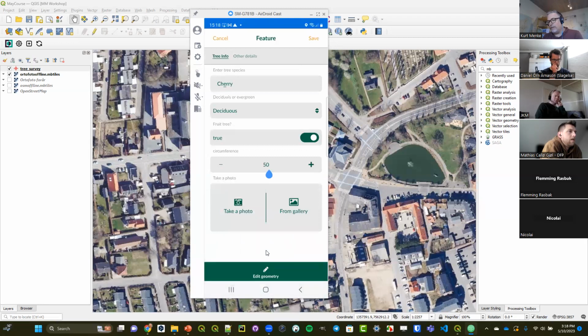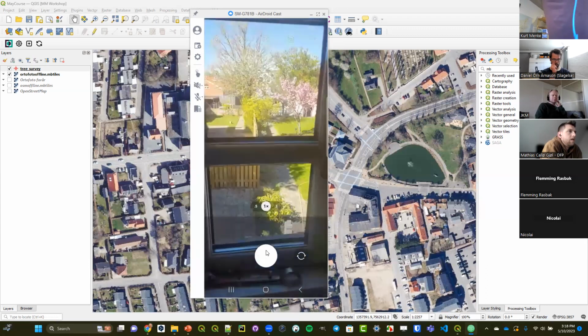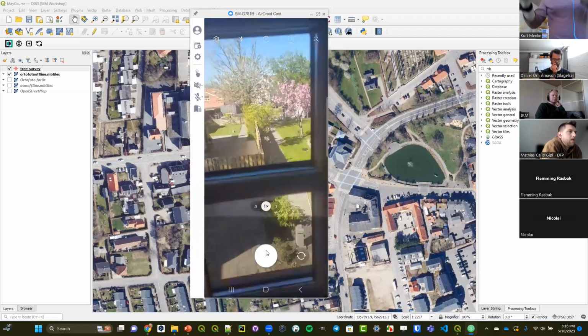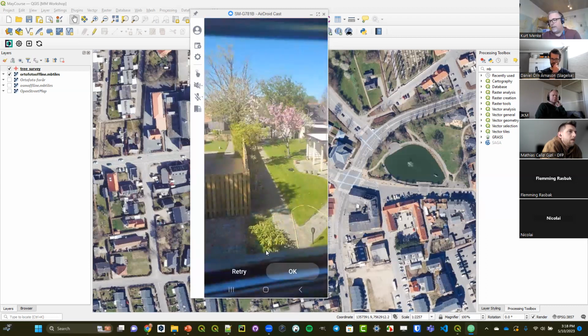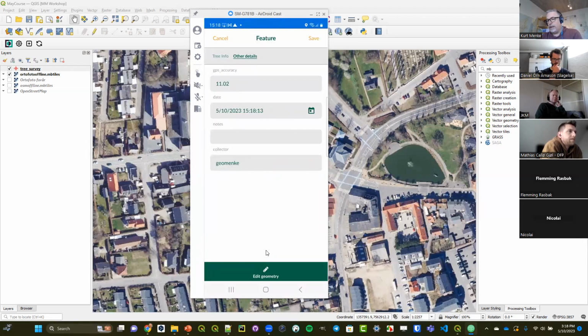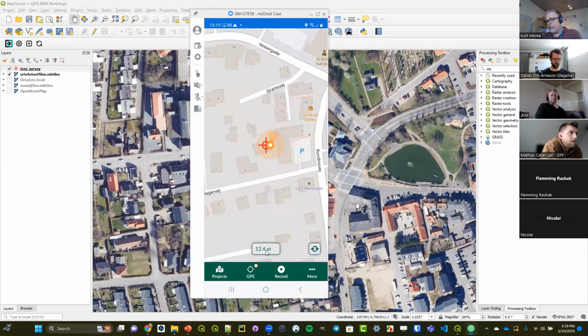And then I can take a photo. So I can take a photo out of my office window here, cherry tree out there, and click OK. So there's the photo. And I can go to my other details tab. It's recorded the GPS accuracy, the date, notes. And I can click save, and I've saved one point.